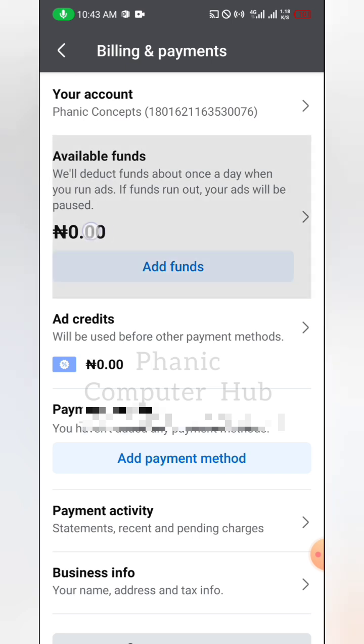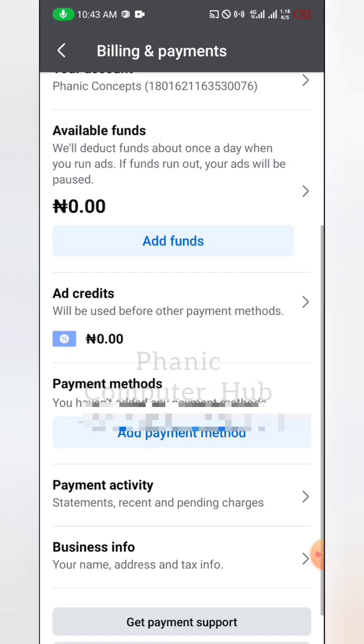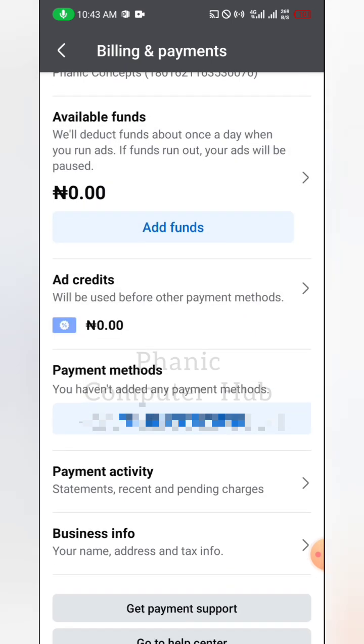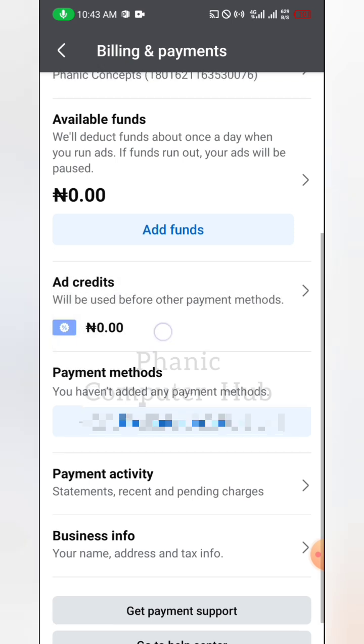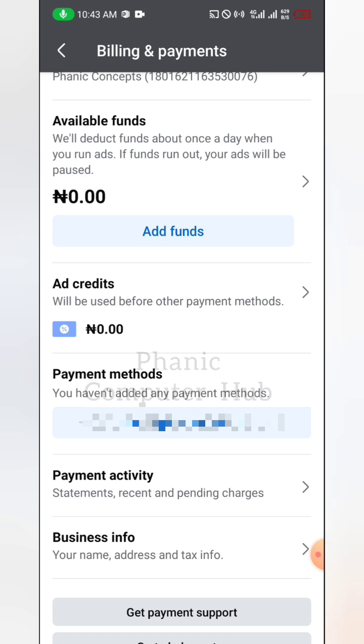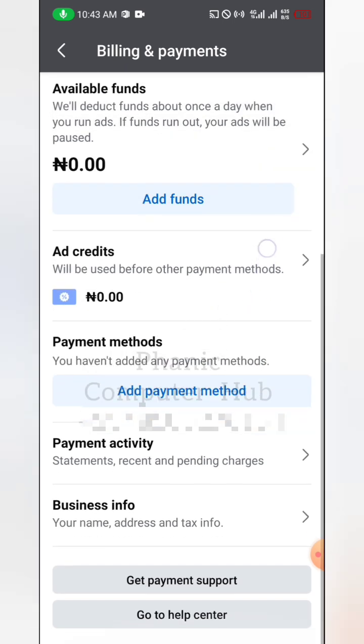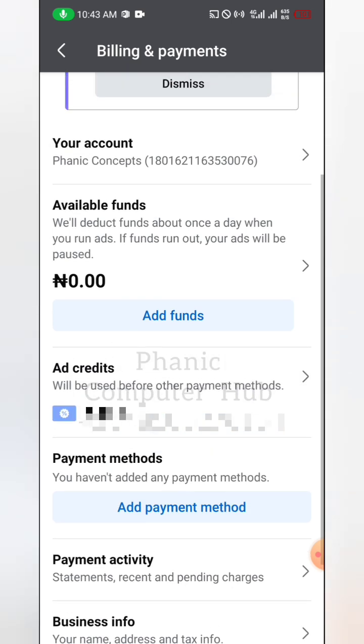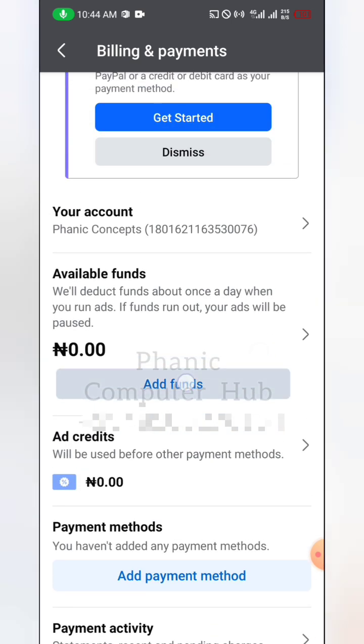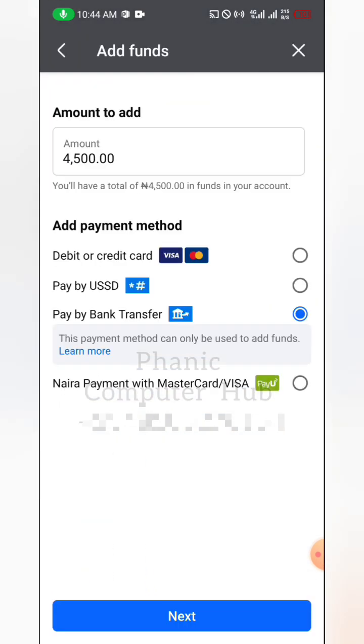I have 0 naira here. Here is credits. It says they will be used before the payment method. So if I have credits here, they will take from it before they start taking from my available funds. So I want to add money to this. I want to fund this wallet. So I click on add funds.